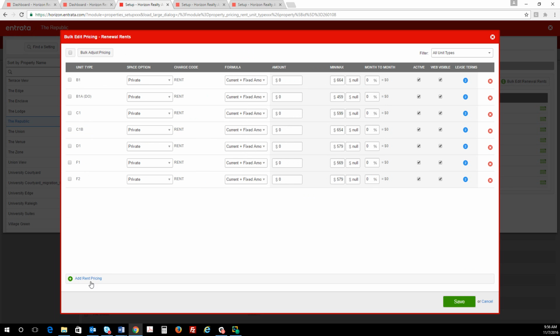If it's blank, then you'll just need to add rent pricing for each one of those. But if you had renewal rates last year, then you should already have them laid out. You'll just need to update them.